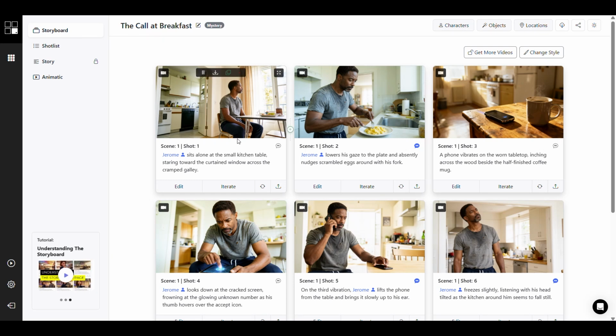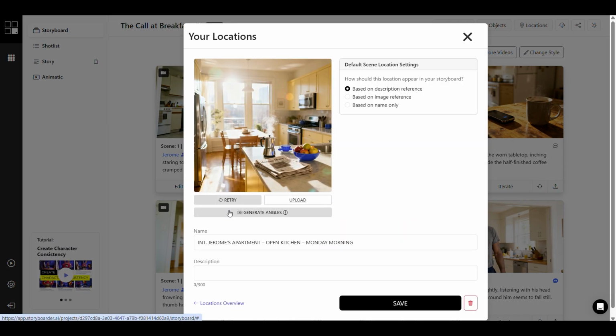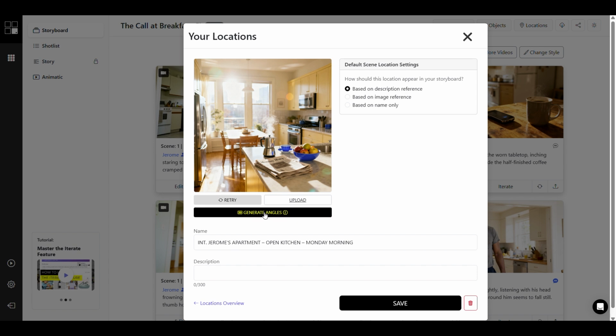Let's take a look at the new location angle feature in Storyboarder AI. Go to the location editor and select the location used for this scene. Right now, our location is set to based on description reference. Since we haven't added a very detailed description here, the background can vary a little from shot to shot.